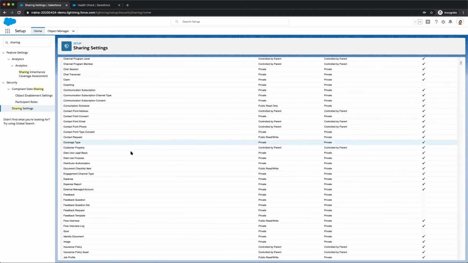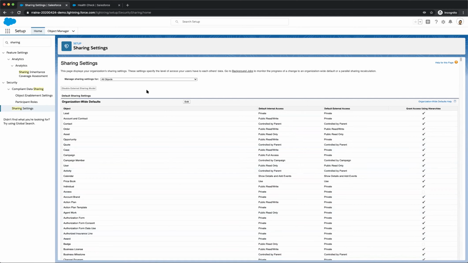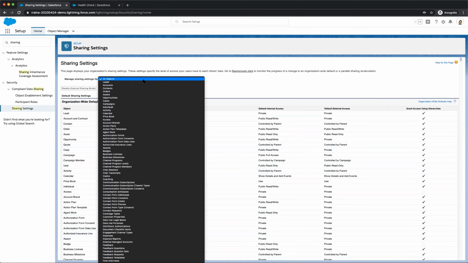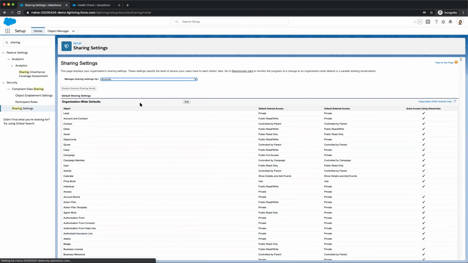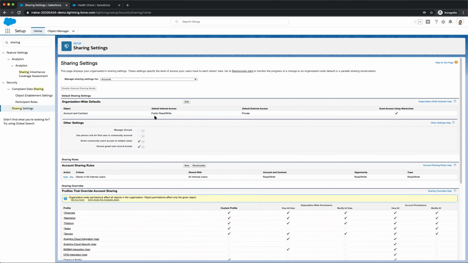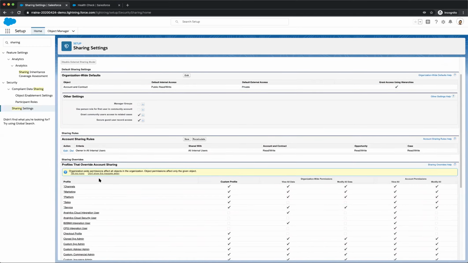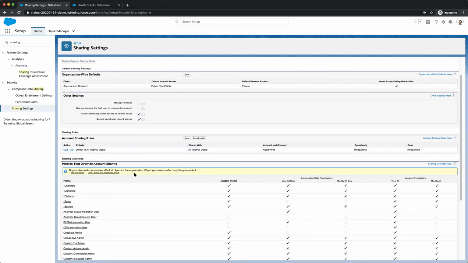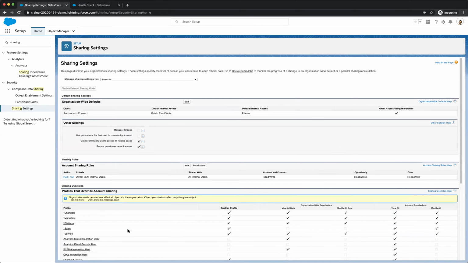This screen may seem overwhelming. Just to make it a little bit more user-friendly, I'll go ahead and select accounts over here. And you can see that, okay, I have my account default sharing model defined as private. This aspect of the screen shows me all my default sharing rules. And here are some profiles that override the default sharing rules and sharing settings as well, for whatever number of reasons.